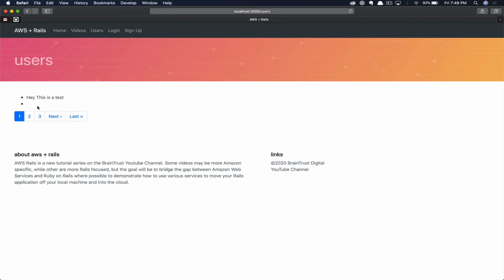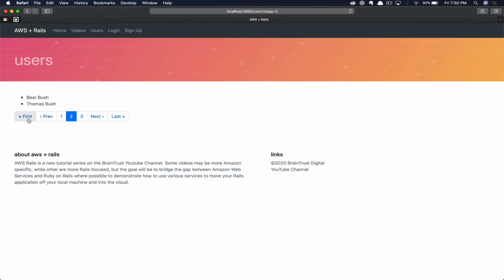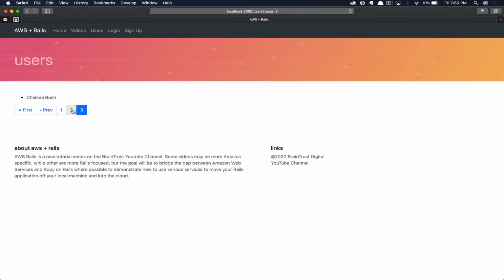Unfortunately, one of our users didn't put a first and last name, so we might have to add a validation there in the future. But then if you click on the second page, you can see there's Bear, there's my account. Third page, you can see Chelsea. And Kaminari just takes care of all of this for us, along with the previous page, first page, last page. So let's go ahead and paginate our videos as well.